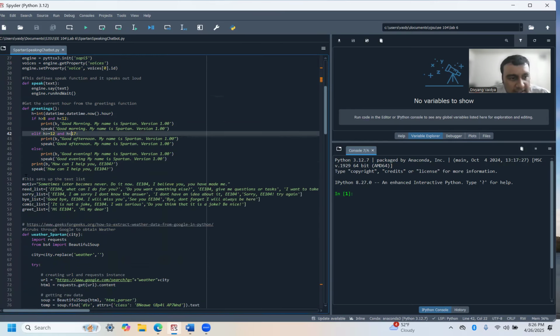Lines 52 to 57 basically set up the text lists. Based on what we give it, it's going to be responsive based on that. This gives us the library of text that we need. So based on the need list, it will say, what can I do for you? Do you want something else? Give me a question.